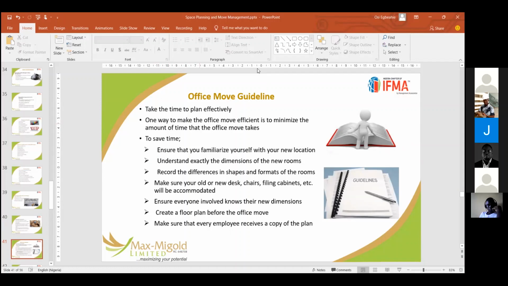One way to make the office move efficient is to minimize the amount of time the office move takes. As much as possible, on the day you're doing the movement, you need to minimize the time it takes. The shorter the time, the better for you. So that's why I advise that you use a registered move company. It will help you a lot to save time.